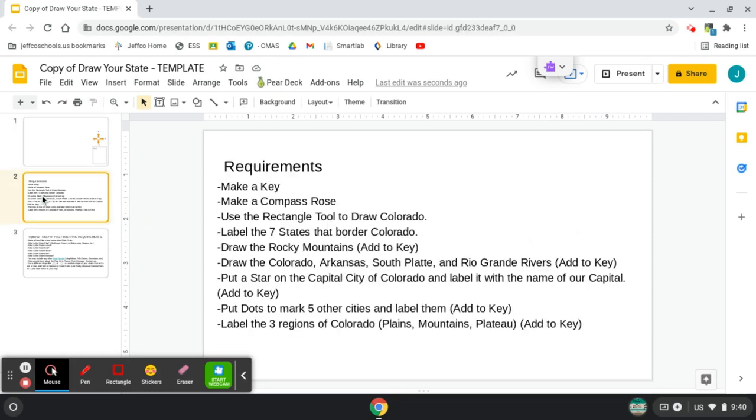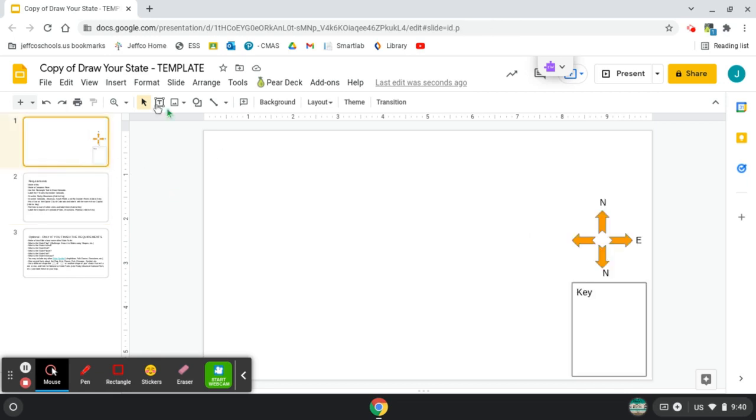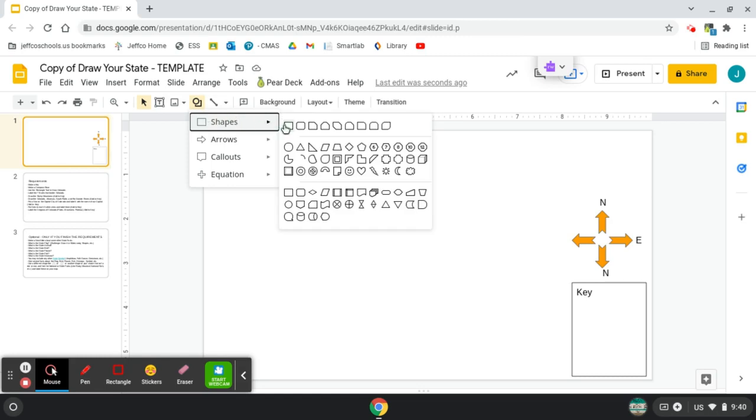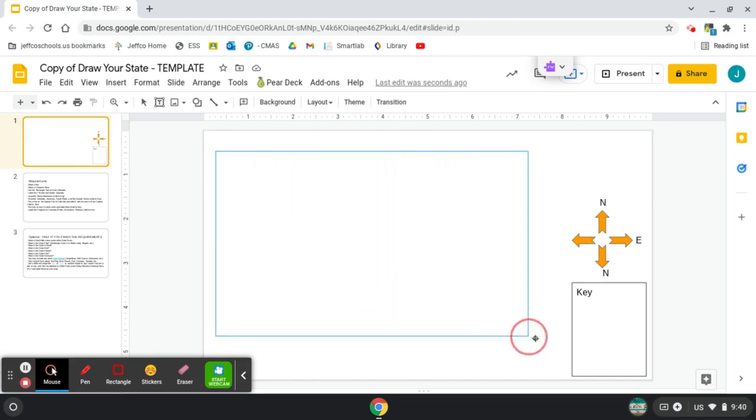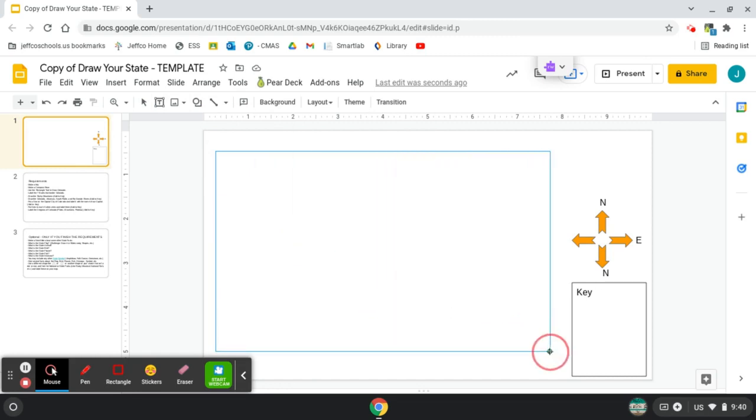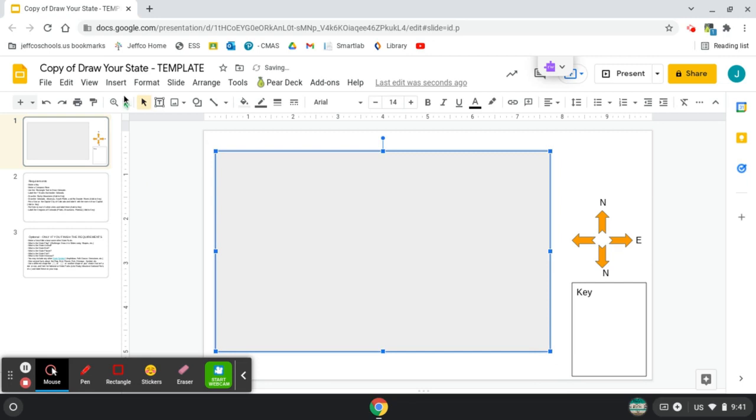Okay, next requirement. Use a rectangle tool to draw Colorado. All right, so I'm going to go up to the shapes. I'm going to find, ooh, there's my rectangle. I'm going to draw a box here. There. That's Colorado.